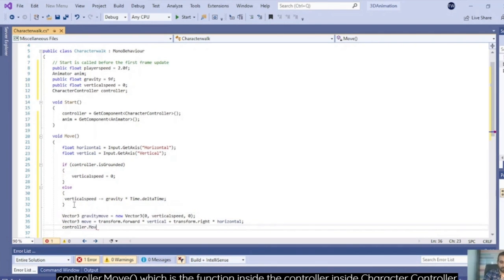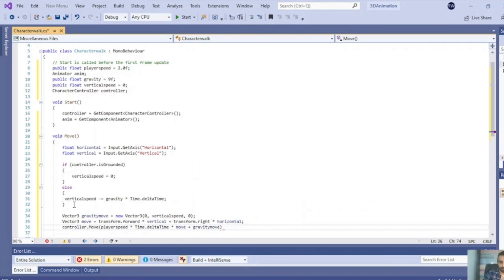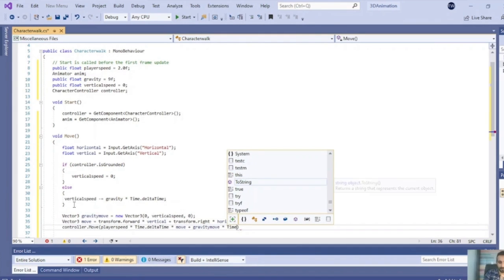So we're going to use the controller now to basically move the player. controller.Move, which is the function inside the character controller, and in the Move function we need to pass the parameters, which is playerSpeed into Time.deltaTime into move plus gravityMove into Time.deltaTime.